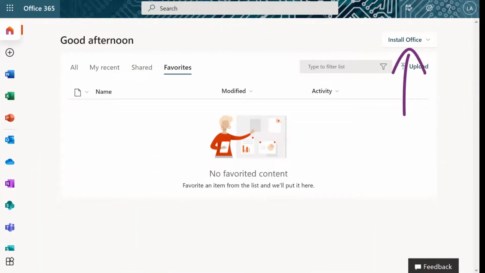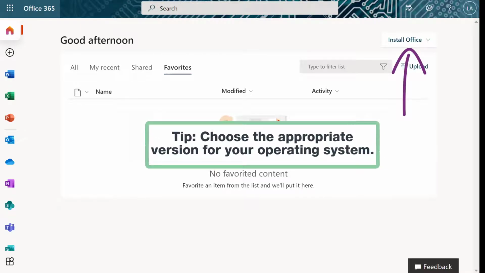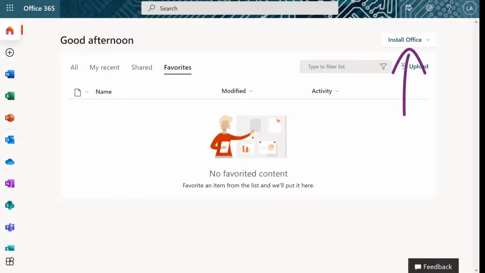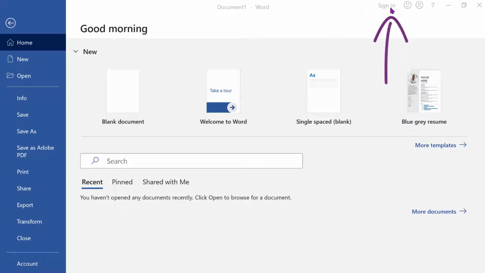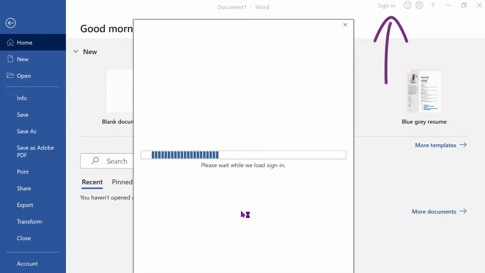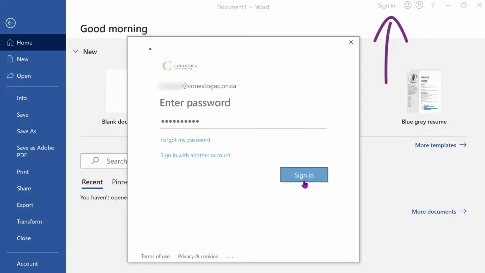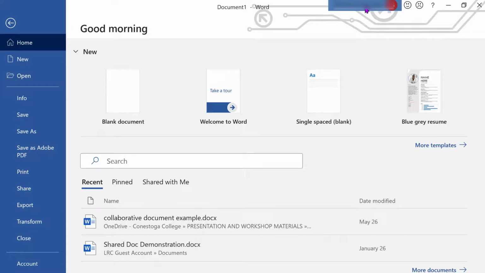To install the desktop apps, click on the Install Office button located at the right of the screen. Save the file to your computer. Click on the downloaded file and the installation will begin. This may take some time depending on your internet connection. After installation, open any Office app and click Sign in the top right corner. Sign in with your Conestoga email address and password again. This will activate your subscription.